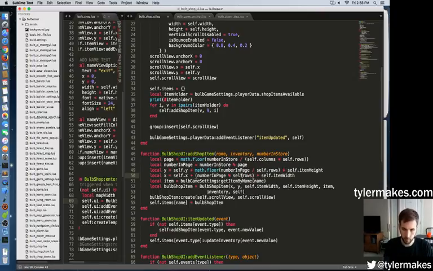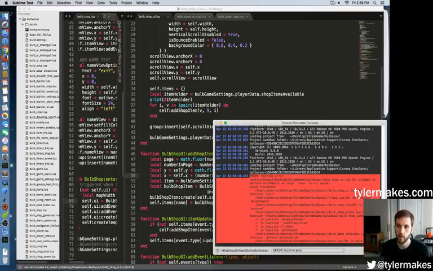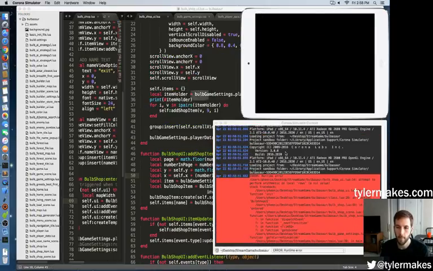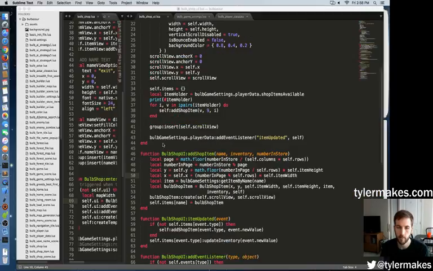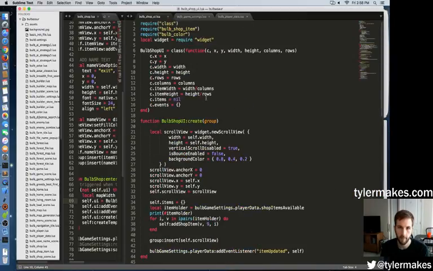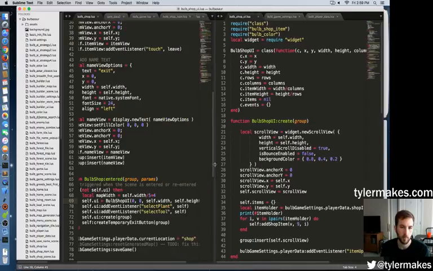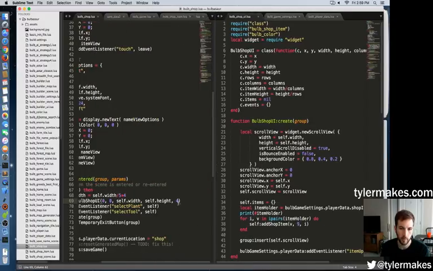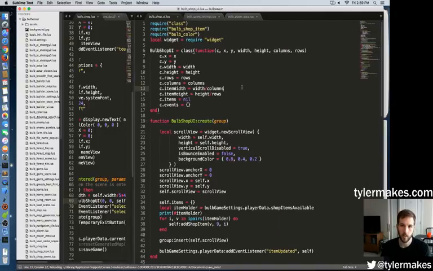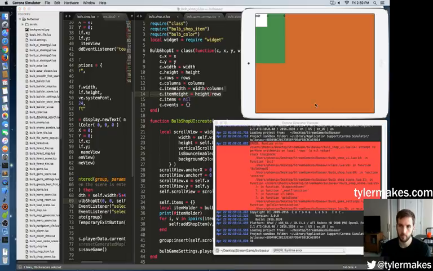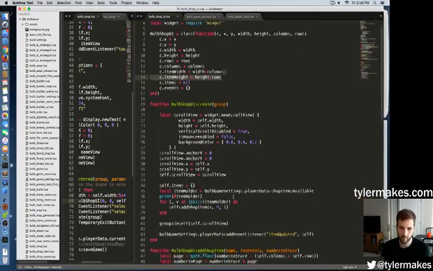Okay. What else we got? Line 14. Height divided by rows. Oh yes. We probably need to tell it how many rows when we're building it, which is to say 2. Otherwise it's dividing by nothing here, and that is of course breaking. Okay, we've got something. It's totally wrong, but we've got something.